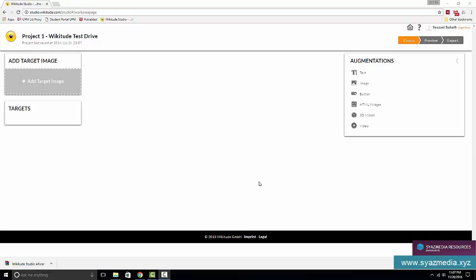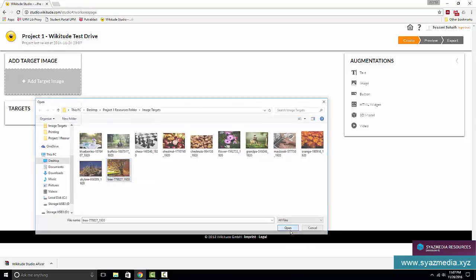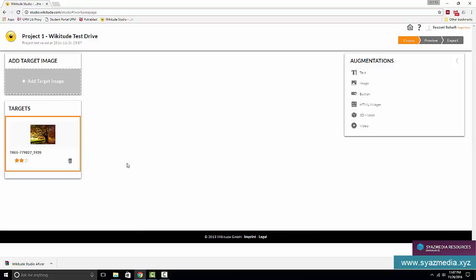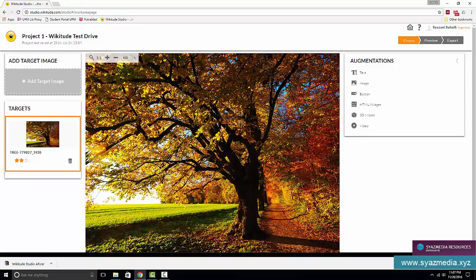So now that we have the project set up, let's add a target image. So click at the Add Target Image. Let's just choose, for example, in this case, I will choose this tree over here. Target image is basically the image that you will scan later on for your augmented reality to actually appear. So now that we have your image, all we need to do is to put in the augmentations that you want on top of the image.